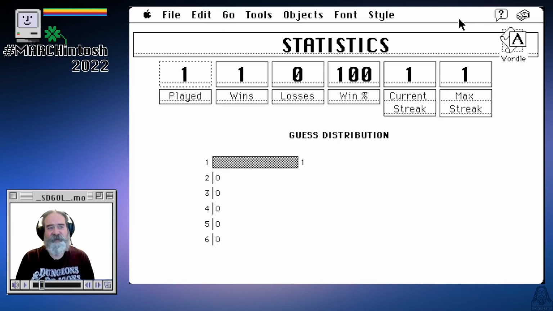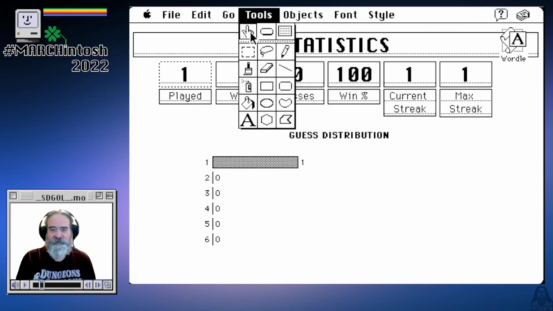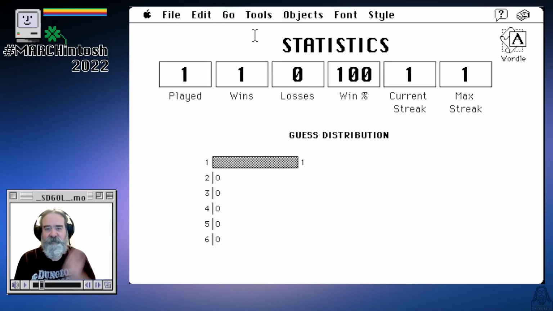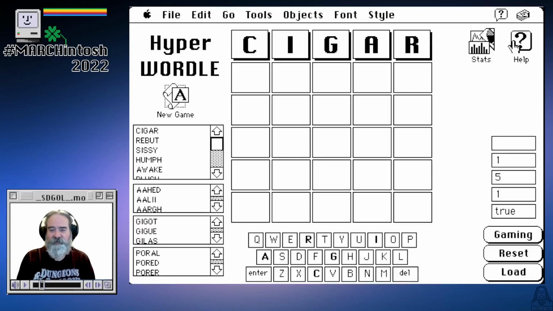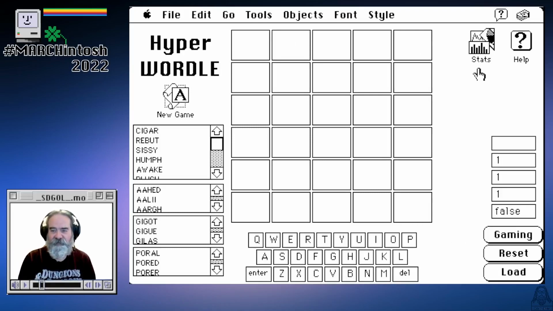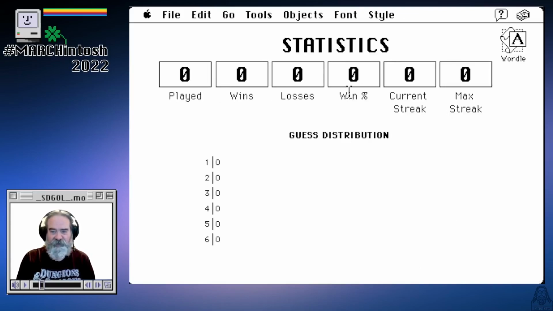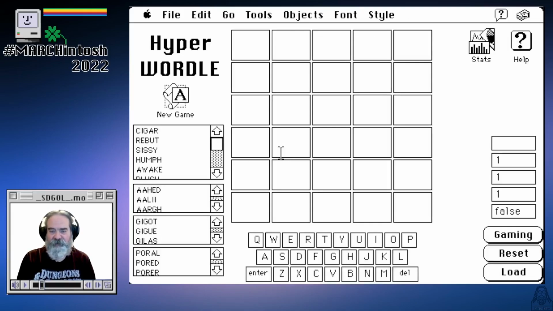I did not set this game up so that you had to do only one word a day. You can do a new game as much as you want. Just eat through all the words. Let's see, what else can I tell you? Again, I'm just going over stuff quickly here. Let's reset it back. So we haven't won anything. You go to stats. Yep, there's nothing here. All right. So that's the basic parts of the game.